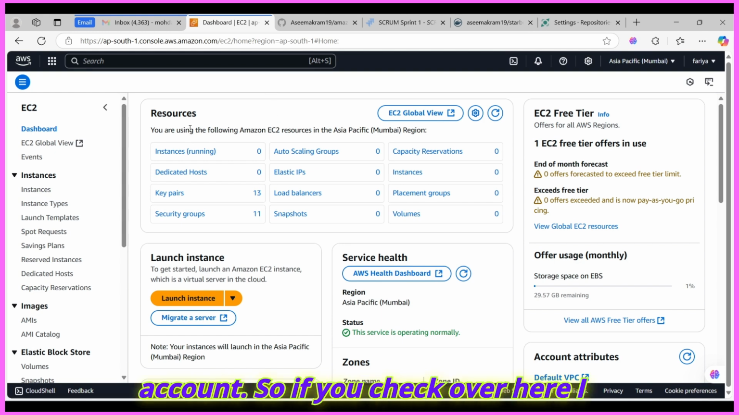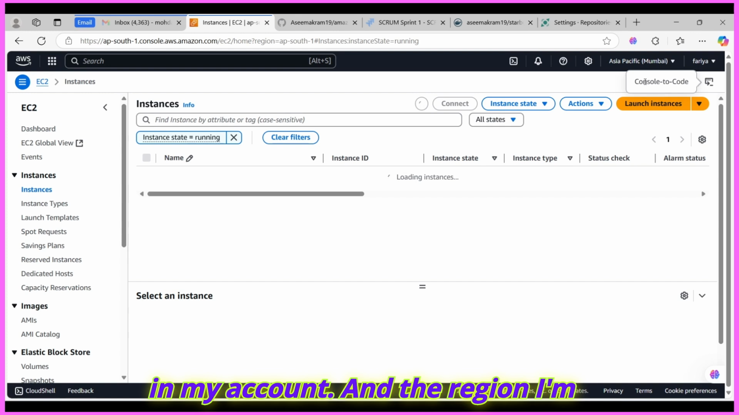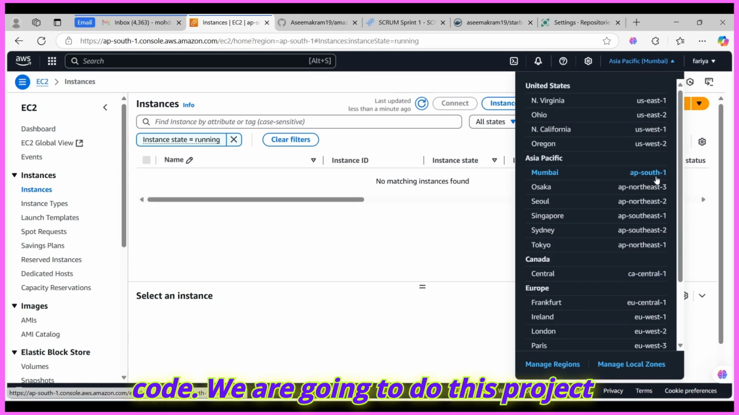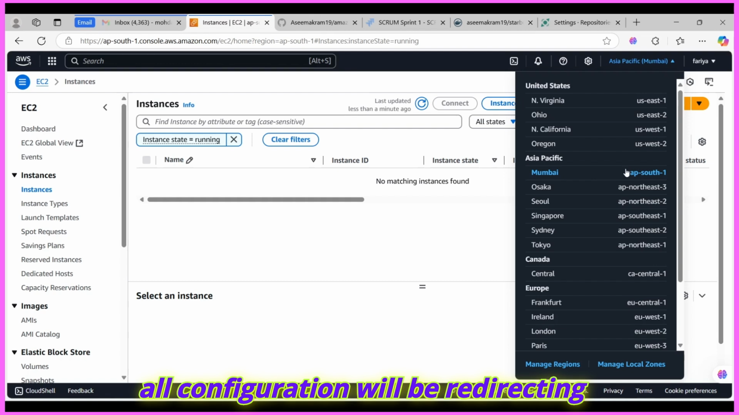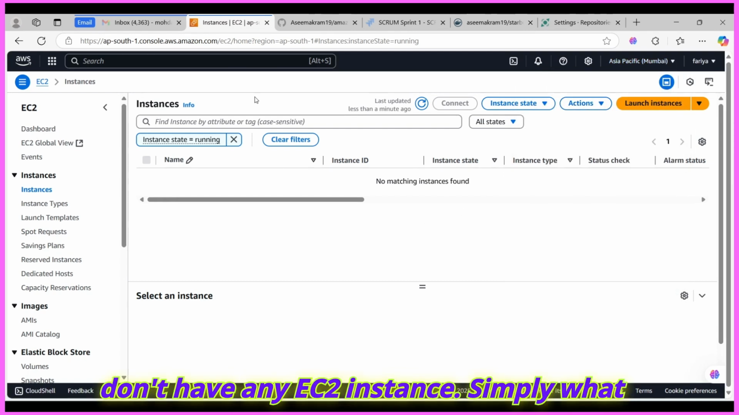If you check here, I don't have any instance running in my account. The region I'm using is Mumbai, and the code for that is ap-south-1. We are going to do this project completely in ap-south-1, so all my configuration will be redirected over here. I don't have any EC2 instance.